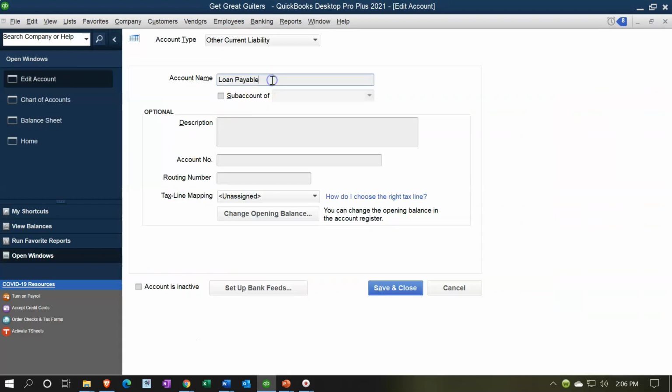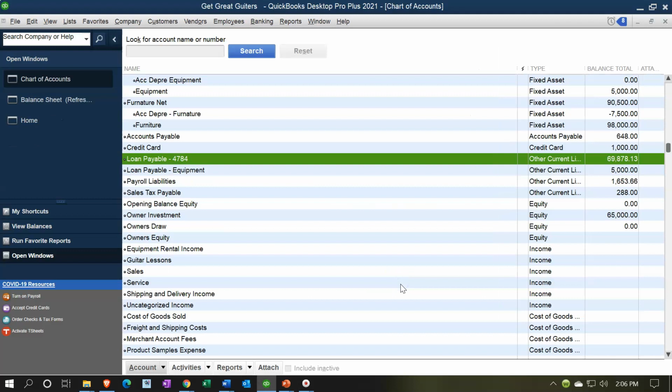I'm just going to add a loan number. I'm going to imagine that it has the last 4 digits of the loan number to distinguish that account as a separate loan. I'm going to say save and close. Then I'm going to add a parent account, just simply called a generic loan payable.